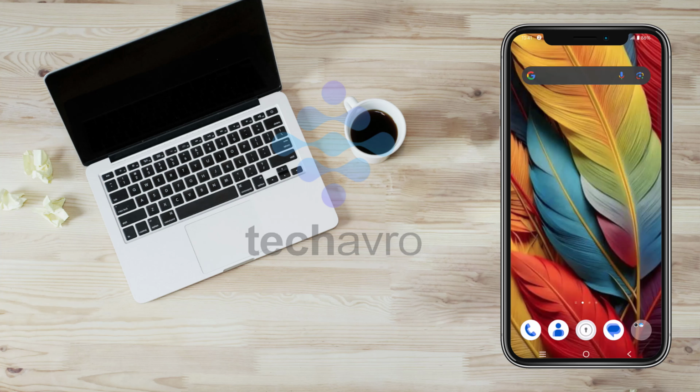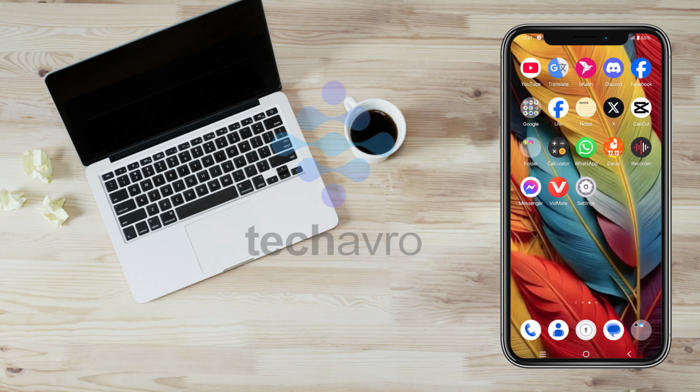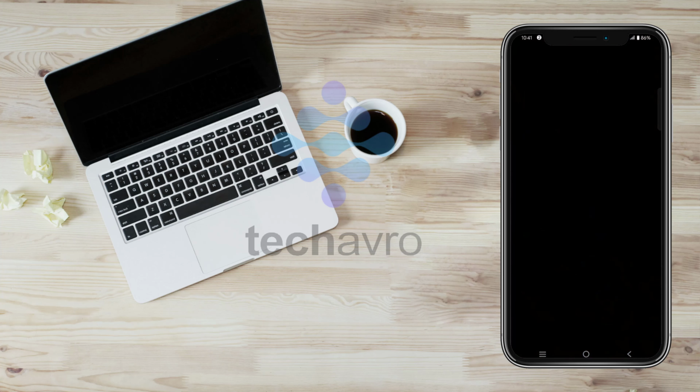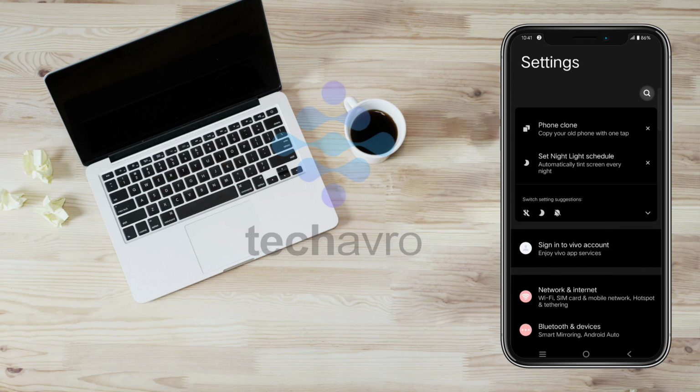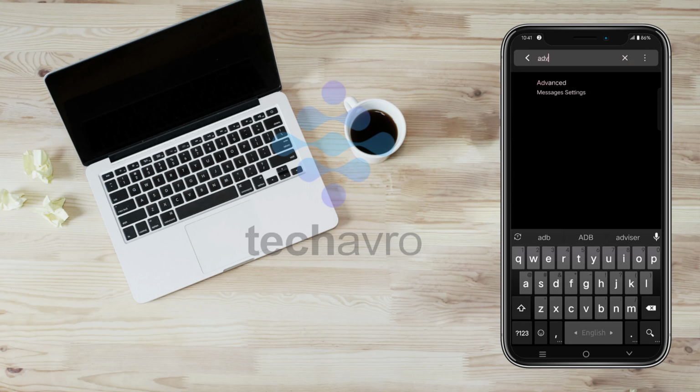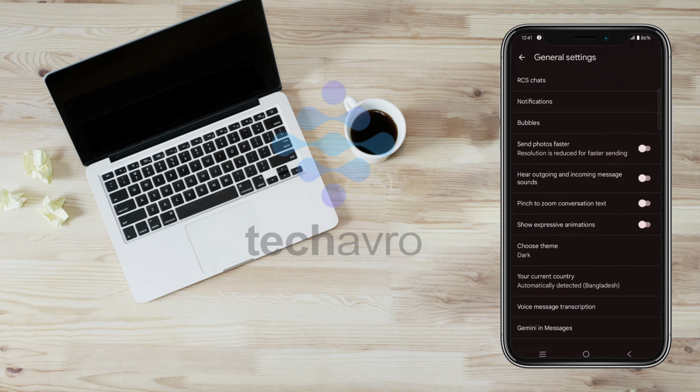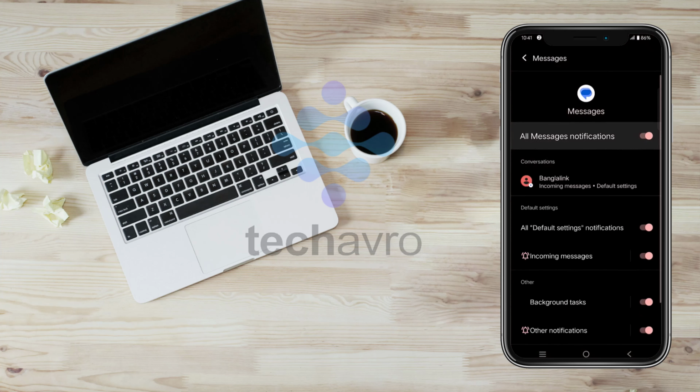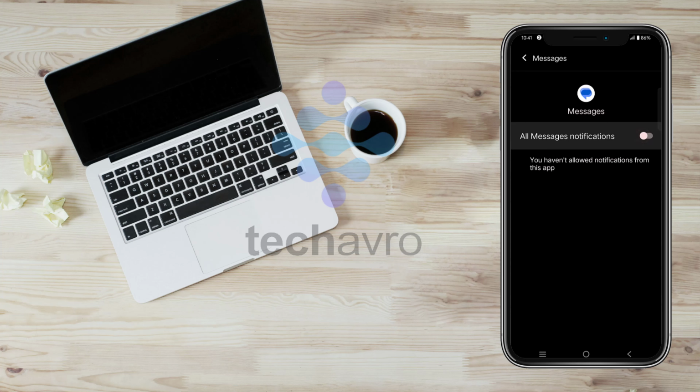So let's get started. For this, you have to open your settings. Now in the search bar, you have to search for Advanced. Here it is. You have to press on this. Now click on Notification. If you want to disable all of your message notifications, you just have to turn off this button. That's it. So this is how to disable all message notifications on your Android phone.